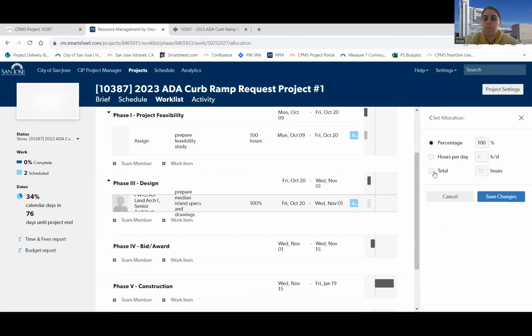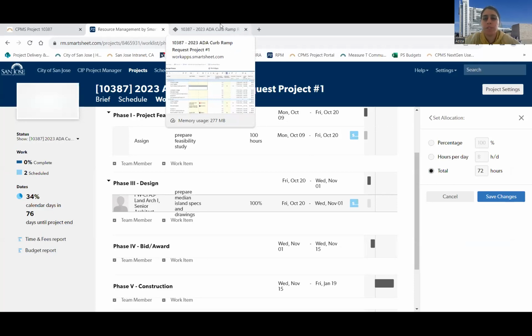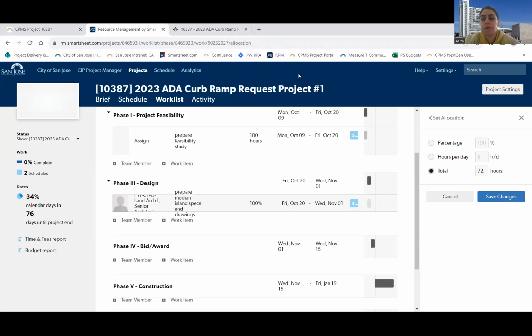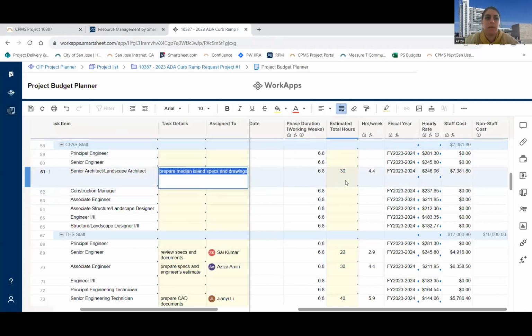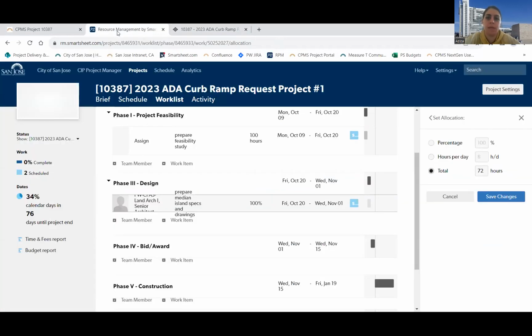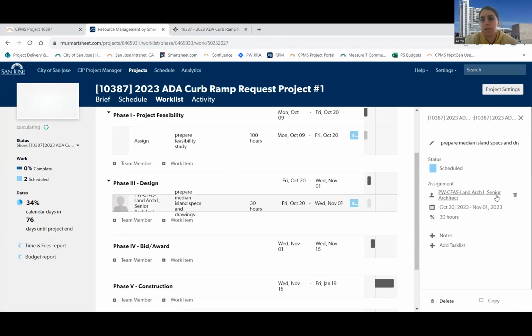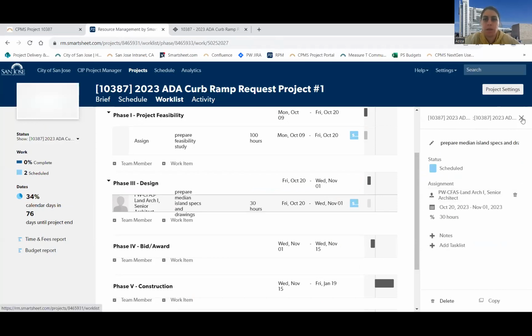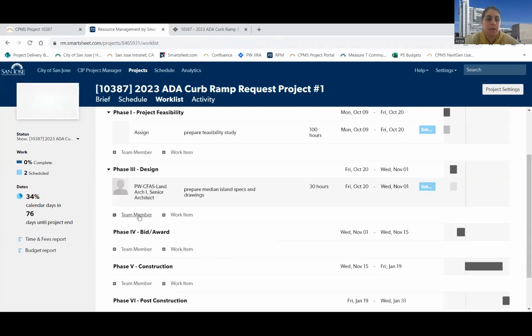And again, I just want to enter total, not percentage, not hours per day, total. And so if anyone gives you that information in percentage or hours per day, you're probably going to have to try to figure out how to convert it to total. Again, that all should be already done in the budget planner. And so you're just really entering the information from CPP. So I'm going to go ahead and enter 30 hours for this individual. I'm going to go ahead and save changes. You can go ahead and close that. And so you'll see the individual got added.